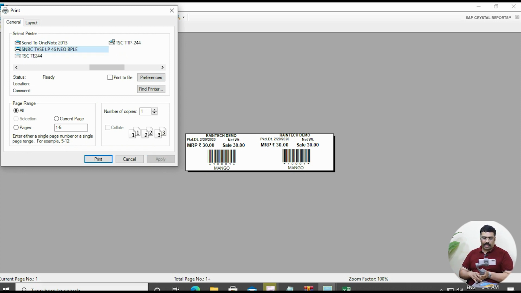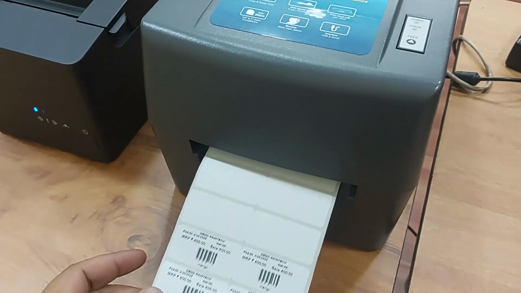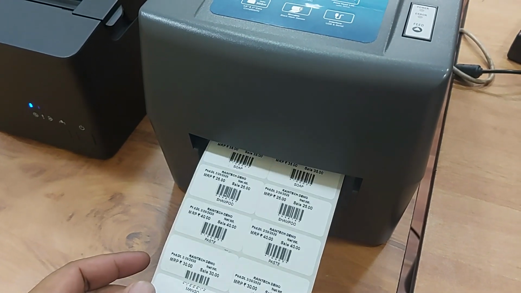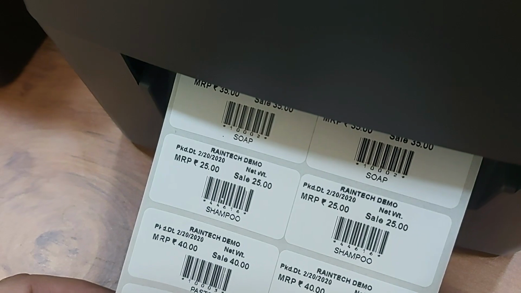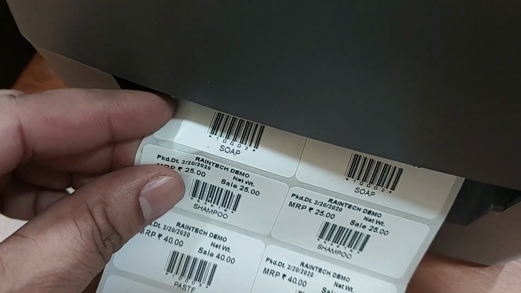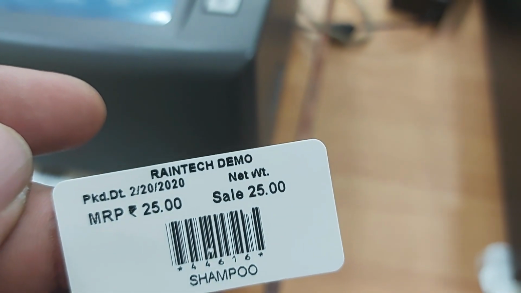So let's see how the print will come. Just I am putting print. So let's see how the print will come over here. See your print over here, the print has come. So we can take this product like that. You can see how beautiful this print has come.